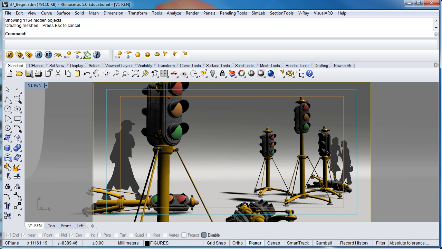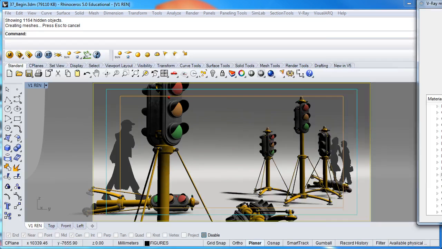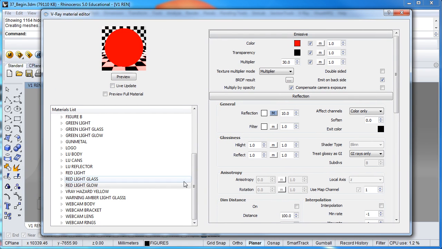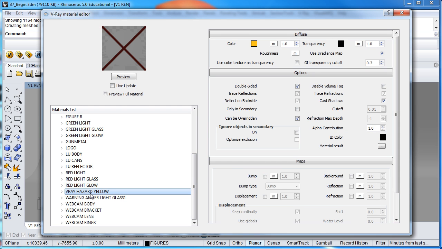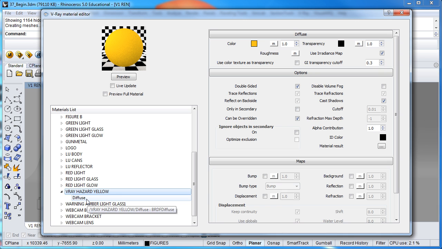The last thing that we want to do in this process is we're going to slightly adjust the reflective index of the hazard yellow. Currently it's a little bit dead from our previous test renders, so we're just going to go to our material editor, scroll down or just scroll through our elements. There we go. V-Ray Hazard Yellow is the base color we're working with. You can see there when we render it out, it's the very first color we created and it only has a diffuse layer. So we're going to add a reflective layer to that.